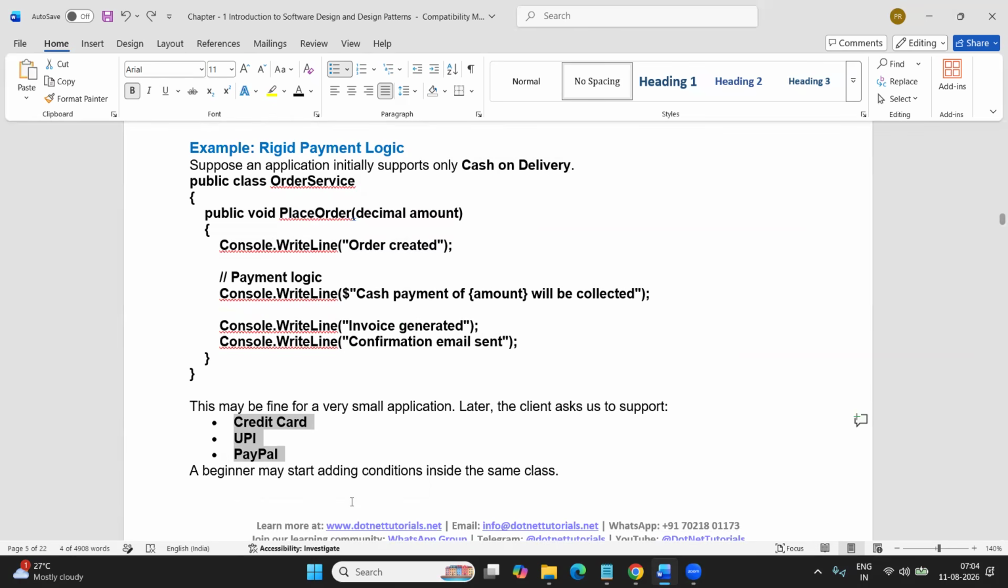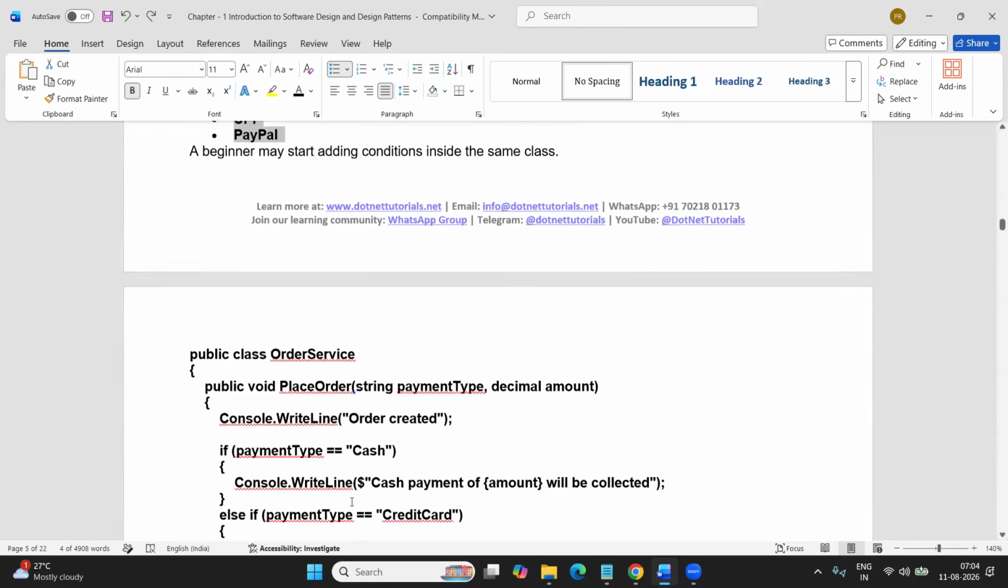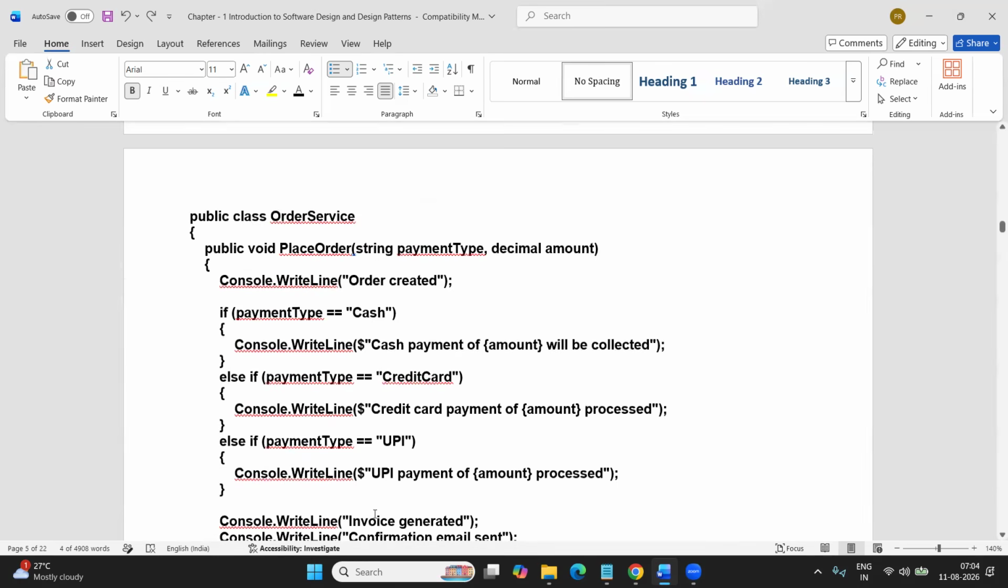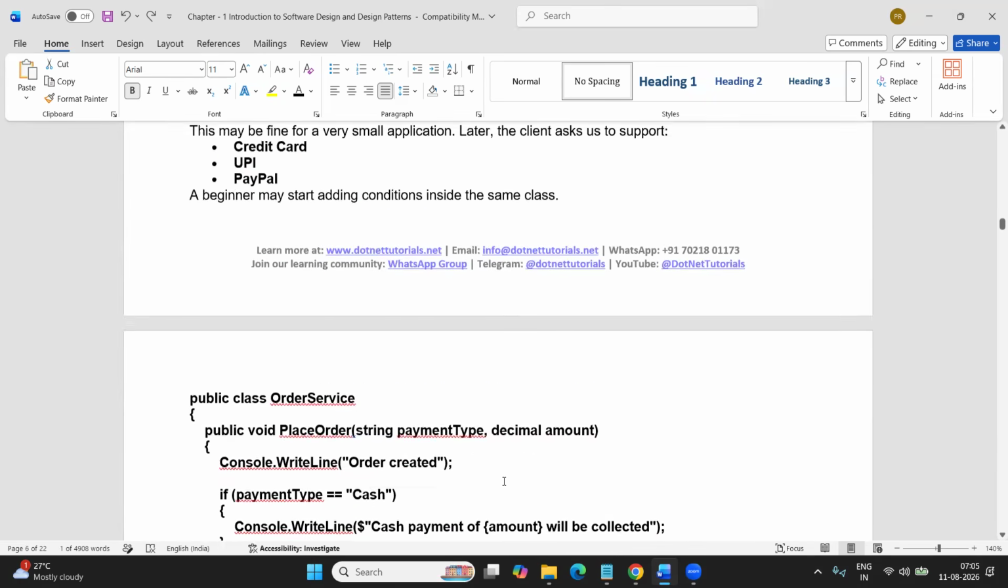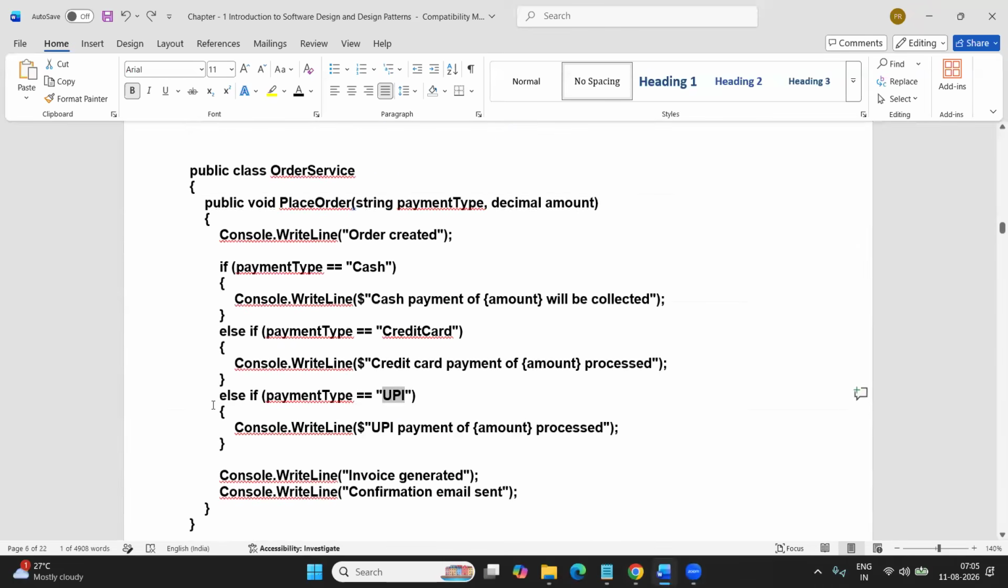Guys, give your input. I will check the order service with if and else statements. So basically, what you will think is, if the payment type is cash, then I go with cash on delivery, otherwise credit card, otherwise UPI payment. Or else, if PayPal is there, you can write another else if statement for PayPal. This is what you were thinking.